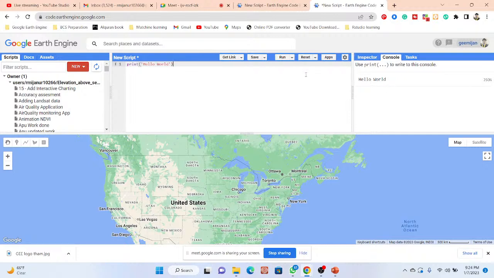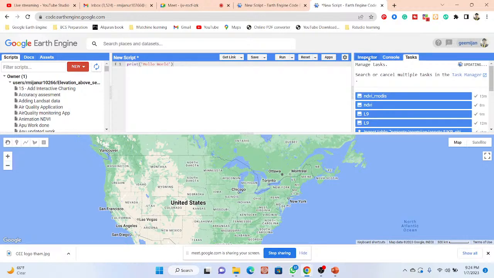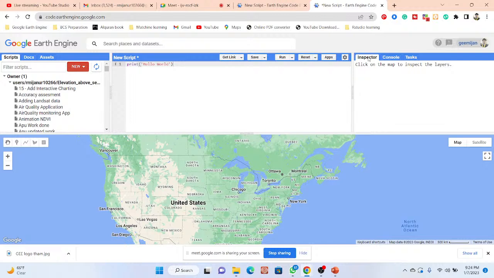Here you can see there are other tabs: the inspector tab, the console tab, and the task tab. What is the inspector tab? The inspector tab mainly works for map querying results. Suppose you add an NDVI map for any region and want to check the NDVI value at a specific location or coordinate. Simply click on the inspector tab and click on the map, and you get the value. At this time I did not add any map, so I get the longitude, latitude, zoom level, and scale for this point.